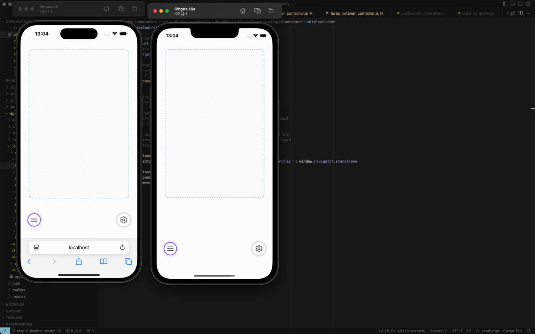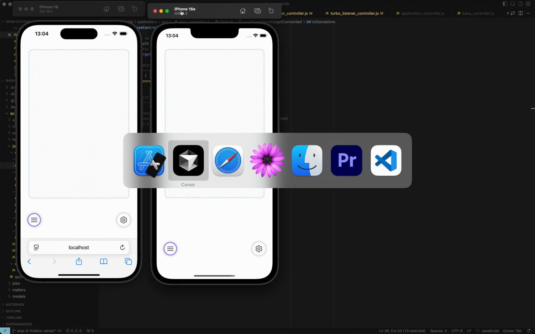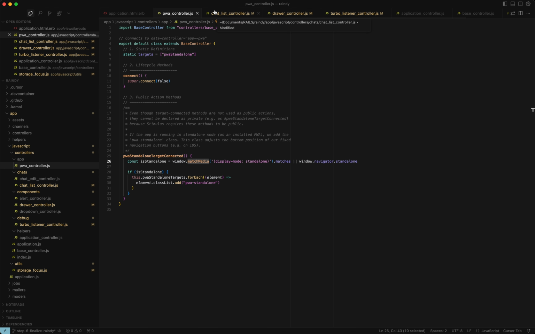On the left, we see the app in Safari on an iPhone 16. On the right, the same app running standalone on an iPhone 16e. But let's jump back into the code.